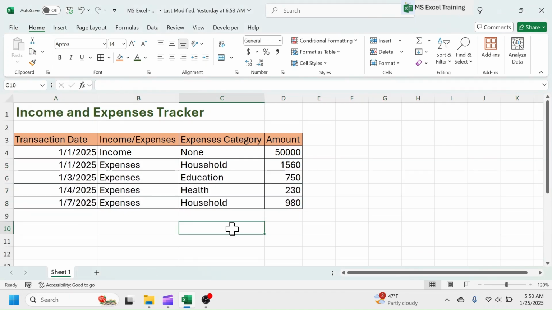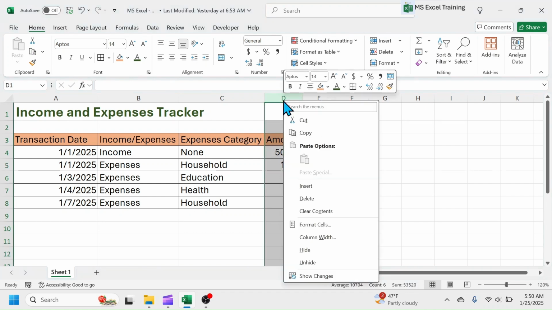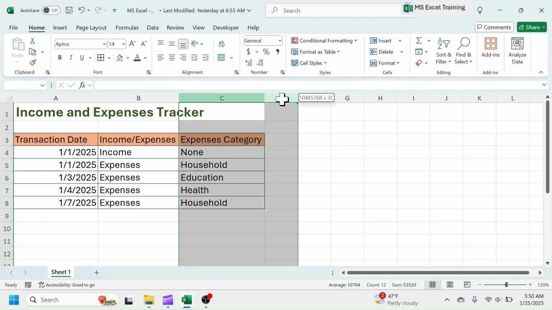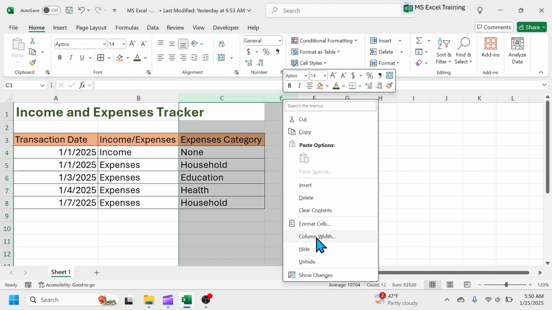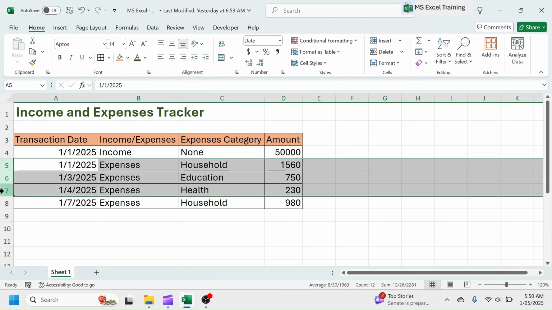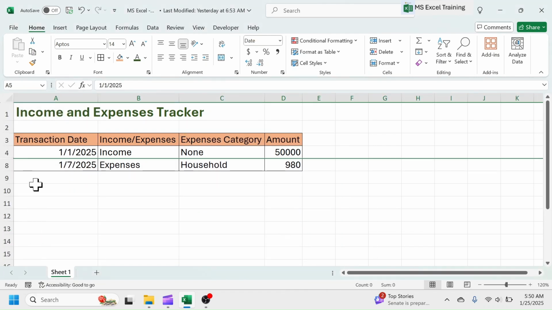Next is hiding and unhiding the row and columns. Suppose that you want to keep the column D hidden. For this, select column D, right-click on mouse and click on Hide. Column D is invisible. To unhide it, select from C to E column. Right-click on mouse, then click on Unhide. For hiding and unhiding rows, follow the same method.